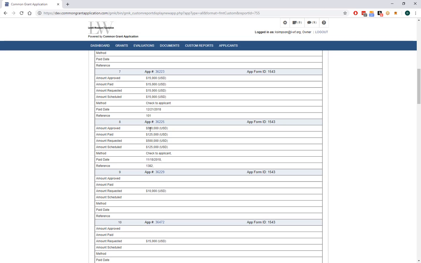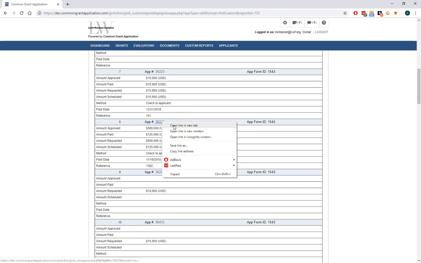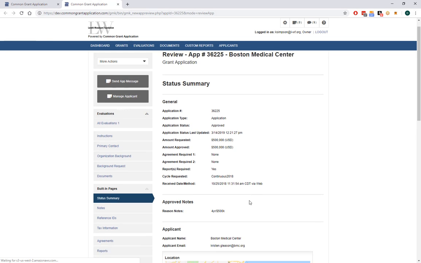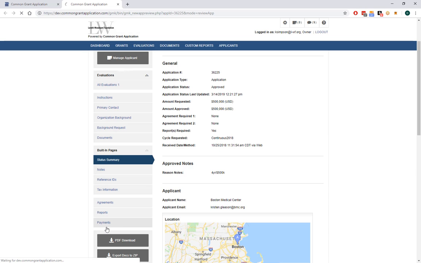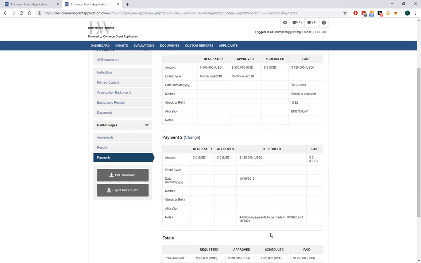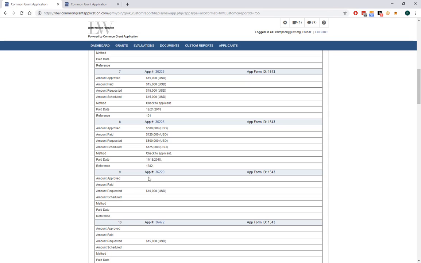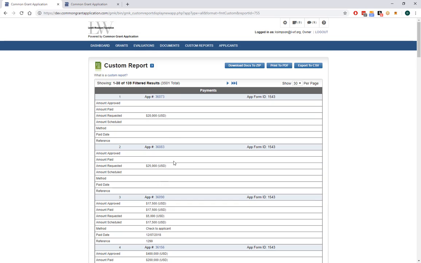So this is that Boston Medical Center one where you've got $125,000 in payments set up. The comma is indicating that you probably haven't marked what form the payments will take for that. Let me just verify that. Yeah, so if there was a payment method selected in here, or whatever those other fields are, paid date and reference, those would appear after these commas. And then let's see what it would look like if we export it to a CSV file.